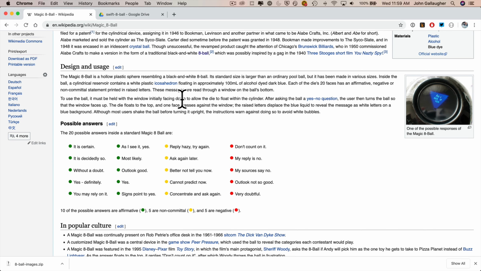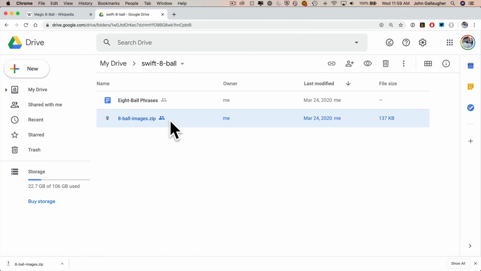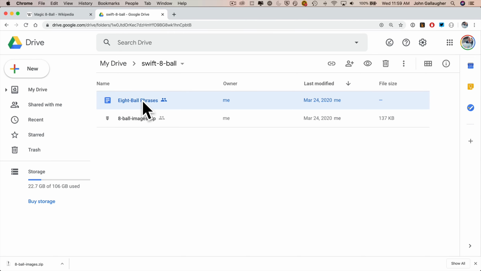If you want to start with the classic messages, I've already typed them up in a format that you can just copy and paste. Now, you'll find this in a Google Doc that's in the same Google Drive where you downloaded the image of the 8 Ball. So if you head back to that Google Drive, it's in this doc here that's called 8 Ball Phrases. So I'm going to click to open that up in Google Docs.